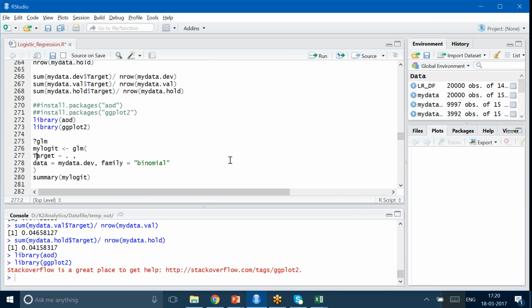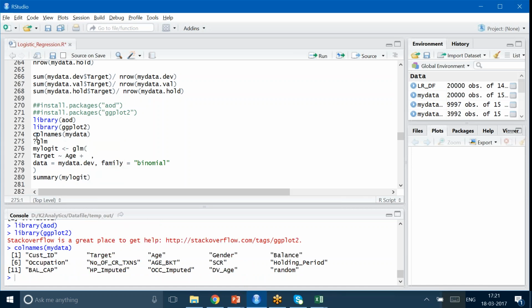Here, rather than putting a dot, I'll start putting variable names individually. Target as a function of age plus. What are the other variables? Let us just list all the variables using colnames of my data. When I execute this command, the code is going to take a longer time.